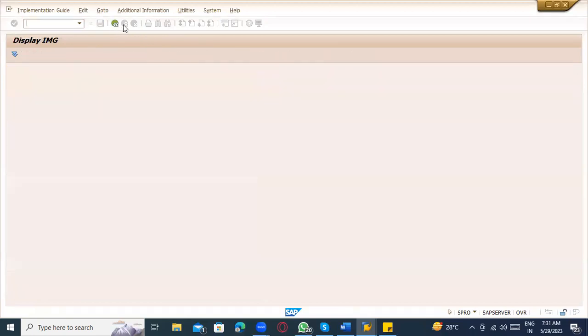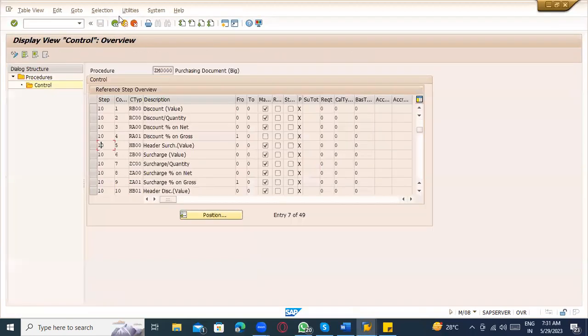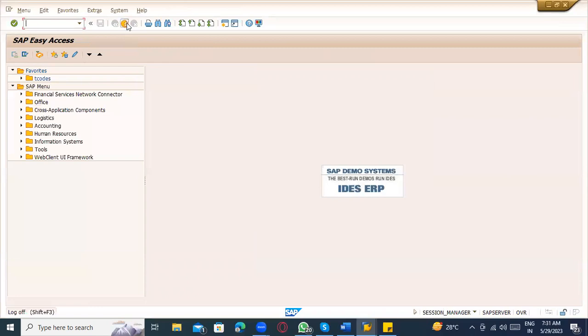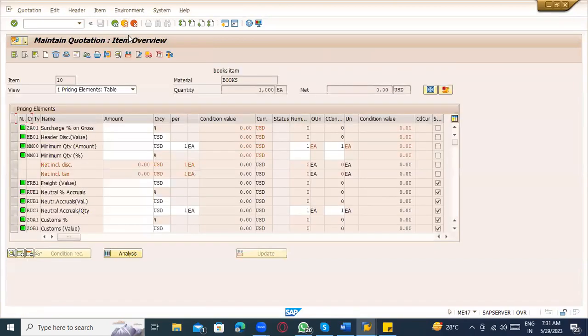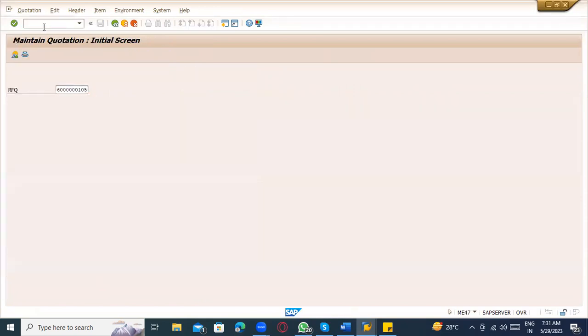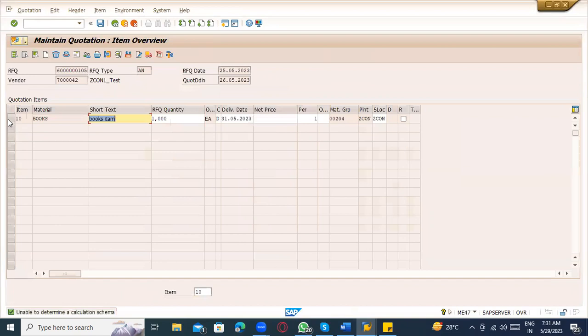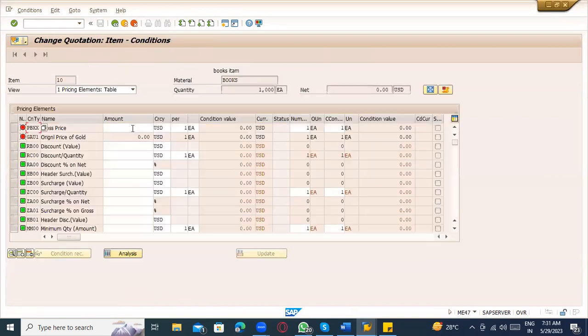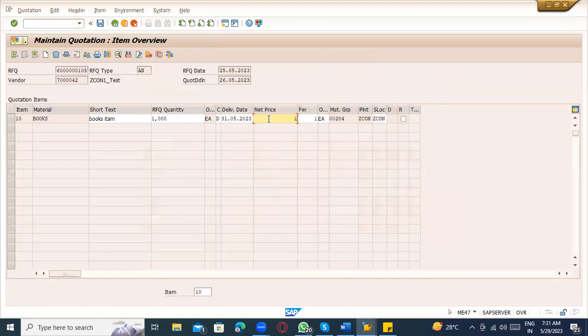Now let's go back. I just set up whatever is required. I'll go back again to ME47 and see whether it will be captured or not. Still it is not captured. Now it is coming, PBW is coming. Now I'll try to enter there. Now it is capturing.